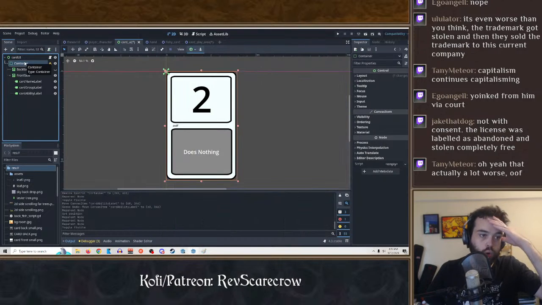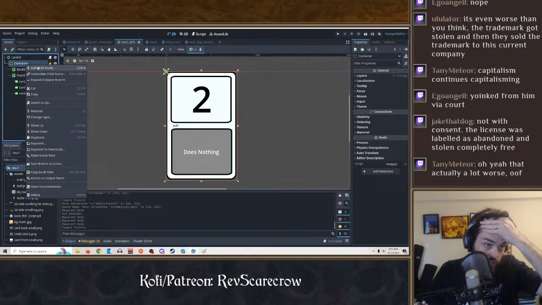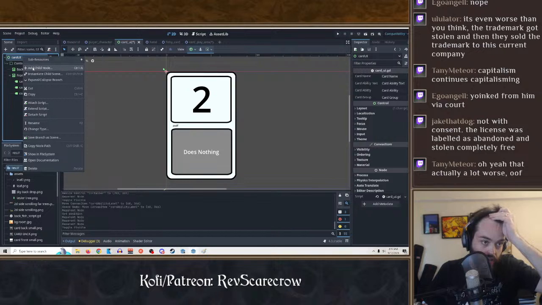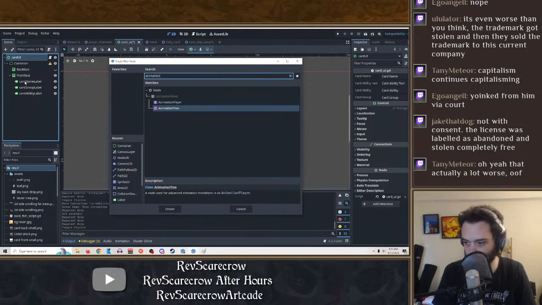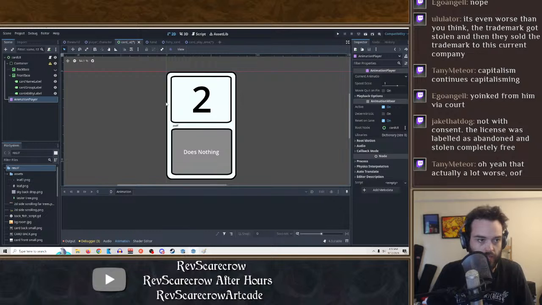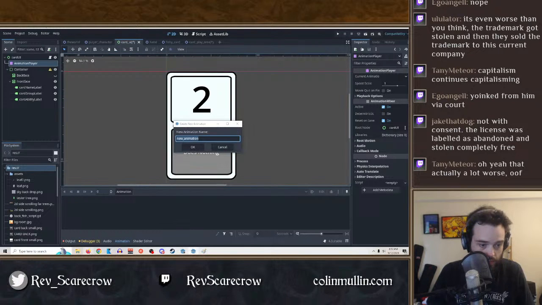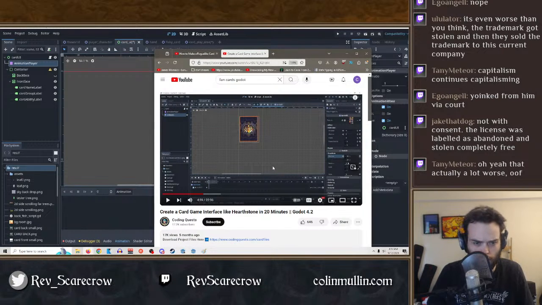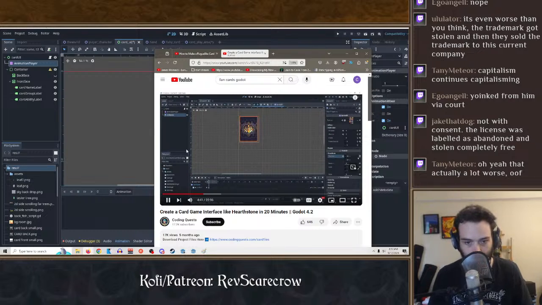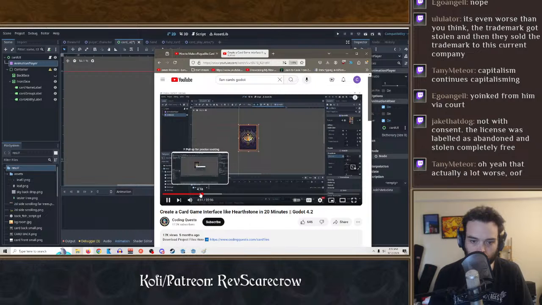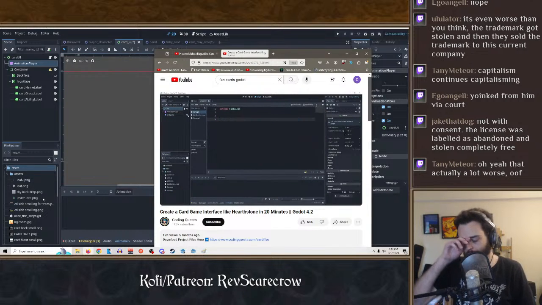If it's in a container, and we add a node here, animation player. Right, animation, new. Now we can key this. And then we'll go to, let's say, 0.2. All right, let's delete all this.